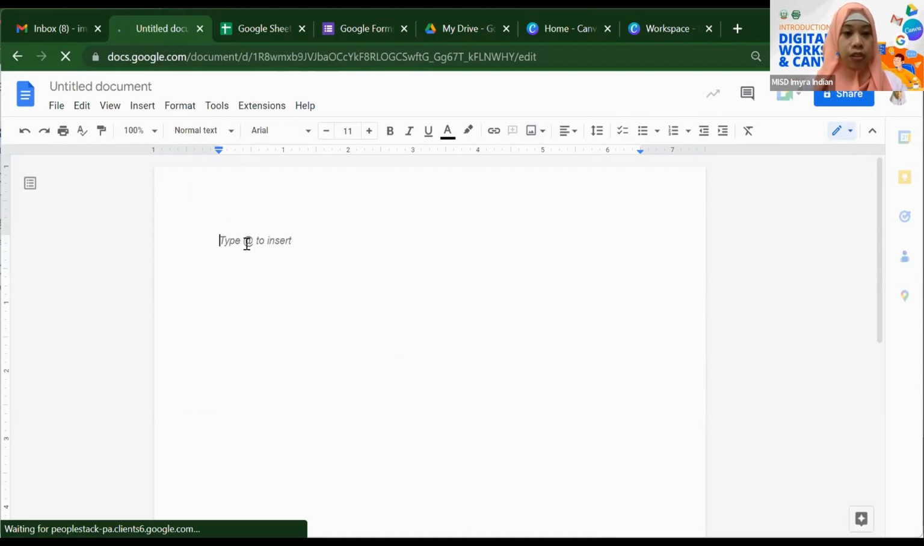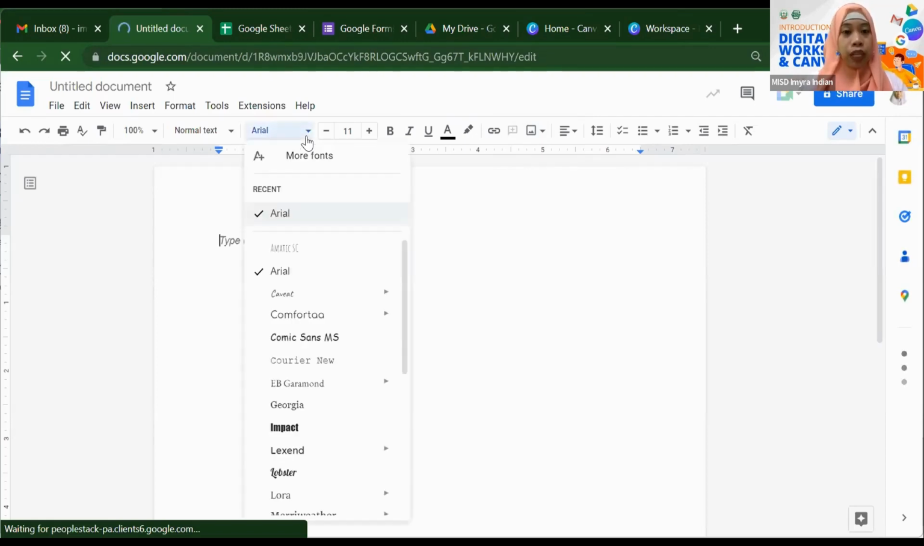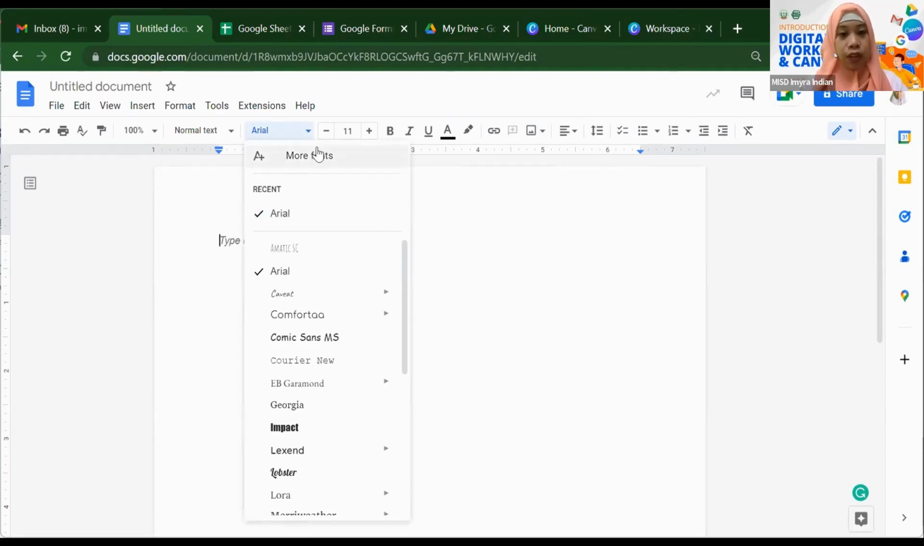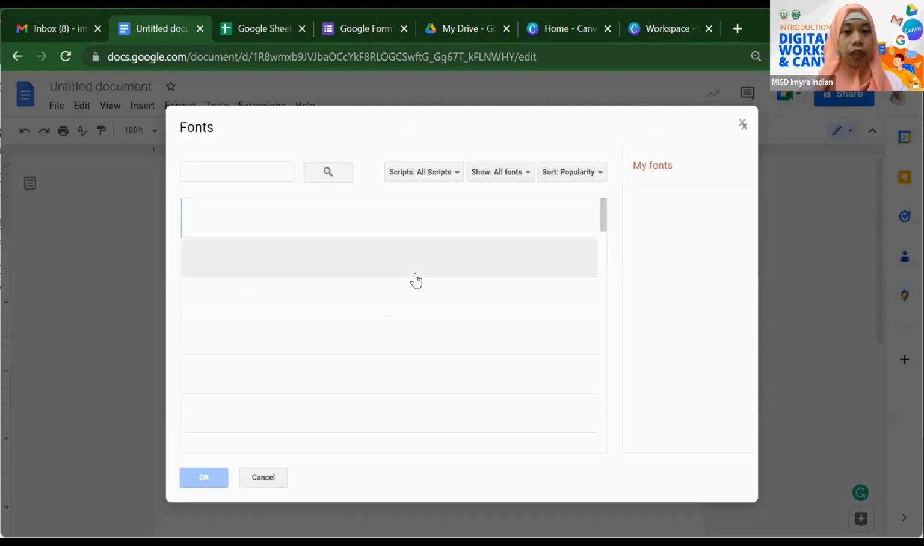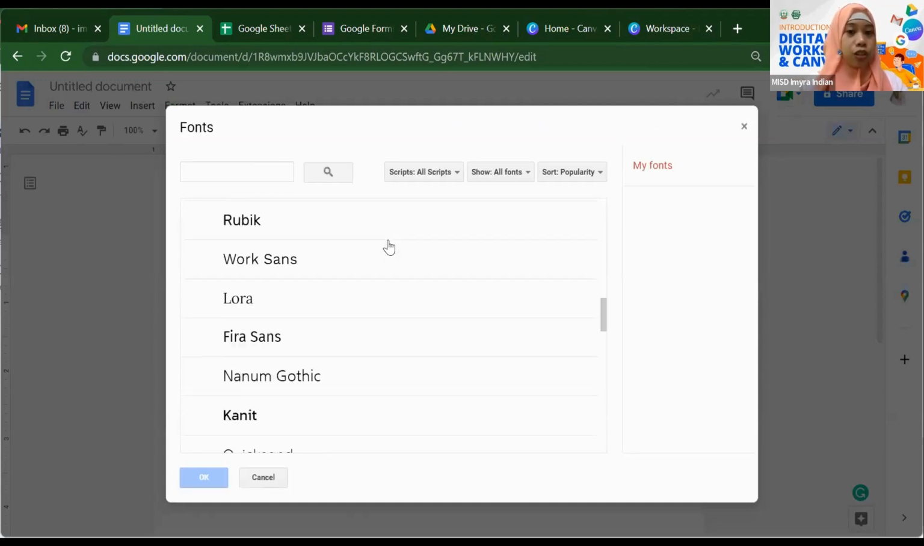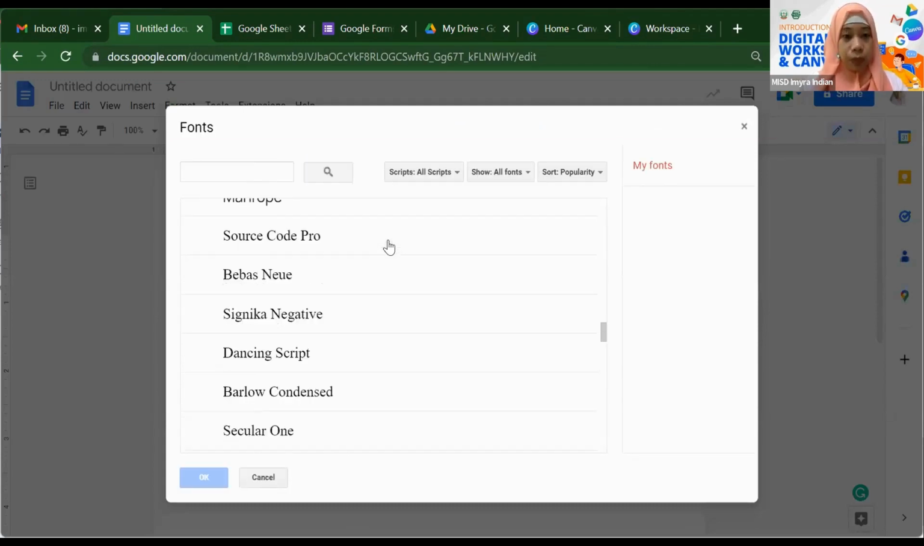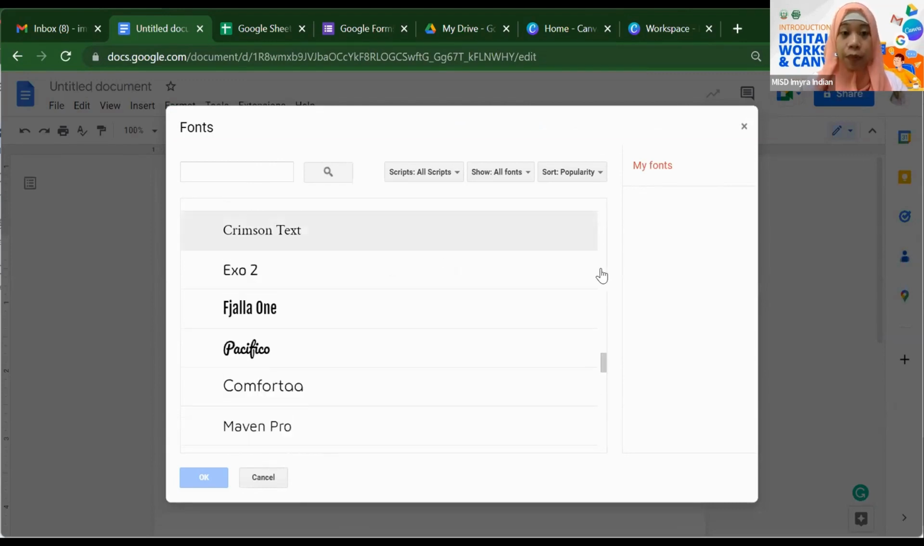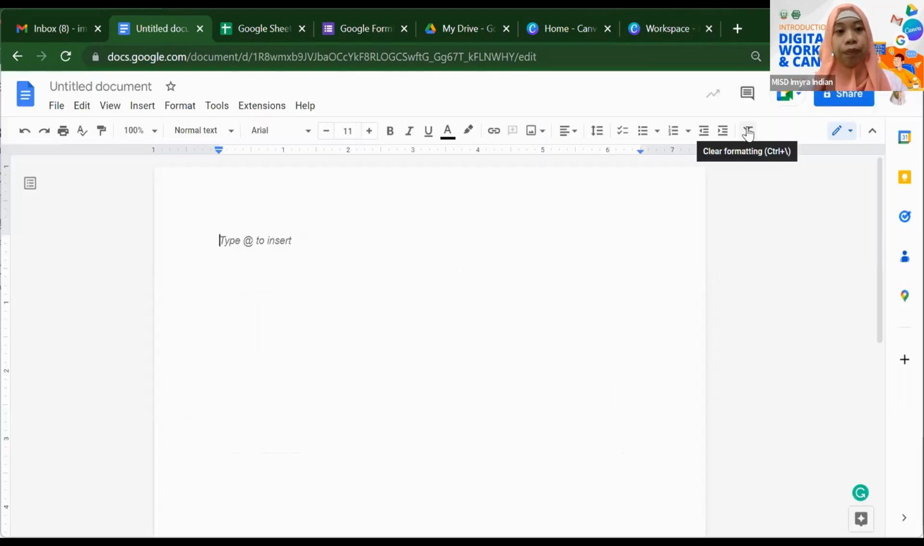So as what the video said earlier, limited lang yung font na meron si Google Docs compared kay offline na word processor and editor. Example si Microsoft Word. Pero you can add more fonts here naman. Okay? May mga additional fonts naman siya na binibigay. Every now and then, may ina-update naman si Google.